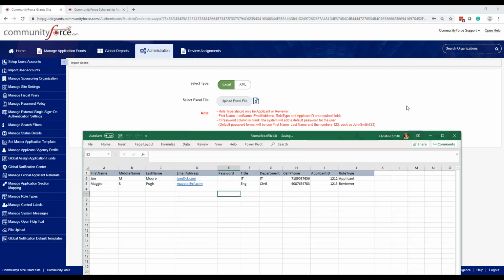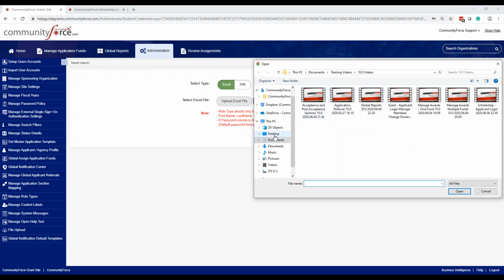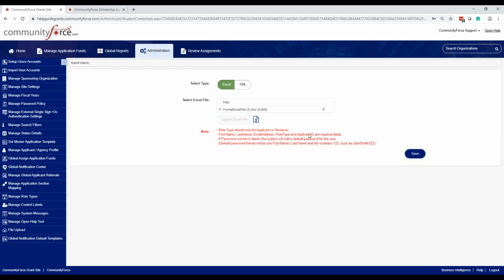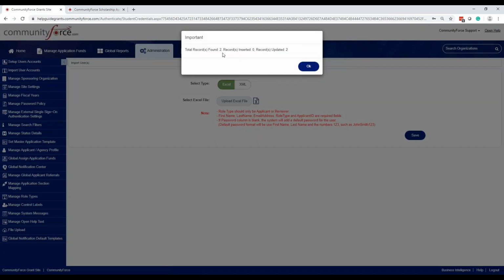Desktop, save. And then once you save it, you can come here and click Upload Excel File, select the file, and then locate the document you just saved, which is this one. And you'll notice it will download it. And then you just simply click save, and I'll probably get some errors here because I have a feeling those accounts already exist. So what it's telling me is it found 2 records already, so it didn't create any records, but it updated records.